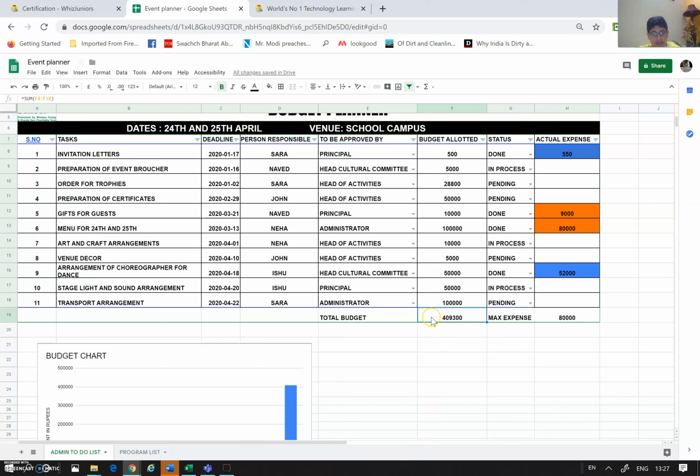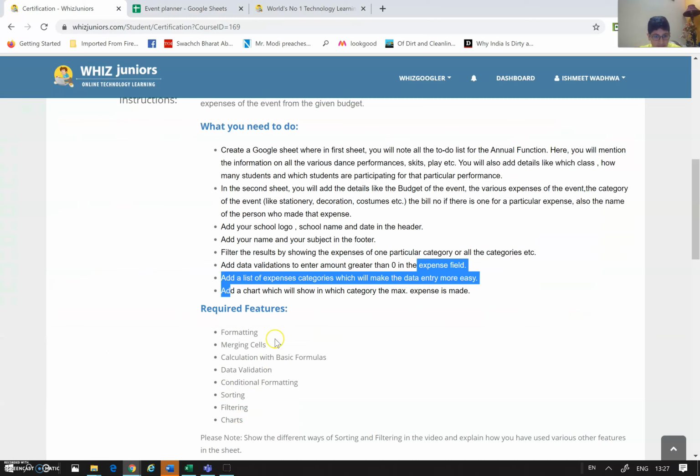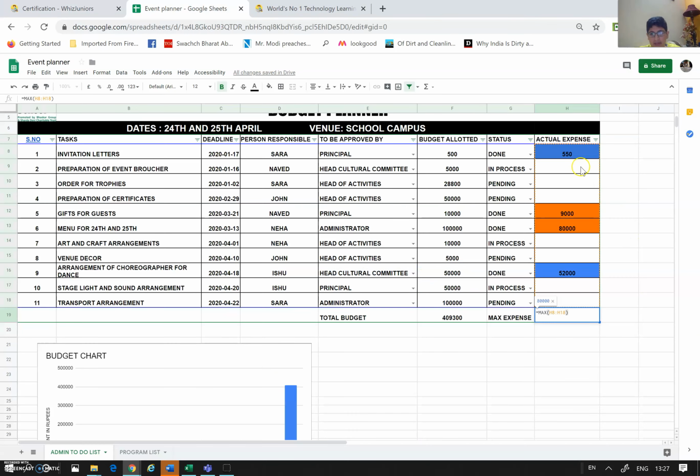Suppose for total budget, I've used the formula sum and entered the range. Then I have used max. So what's the max value in them? Then data validation, I have shown you. Then conditional formatting. So I've done conditional formatting over here, and I'm going to show you for one of the cells.